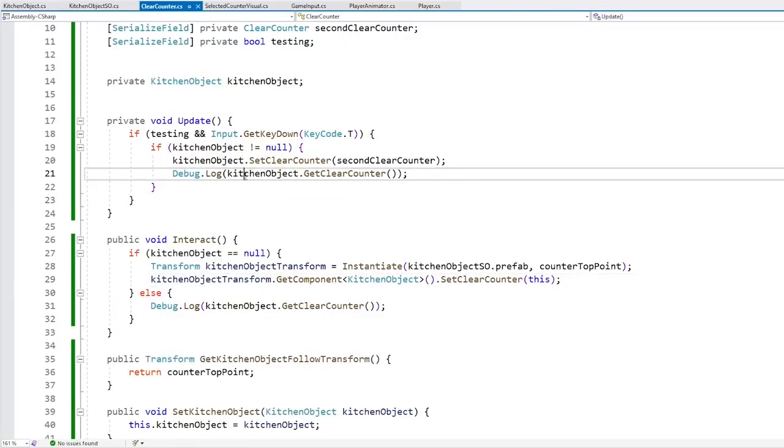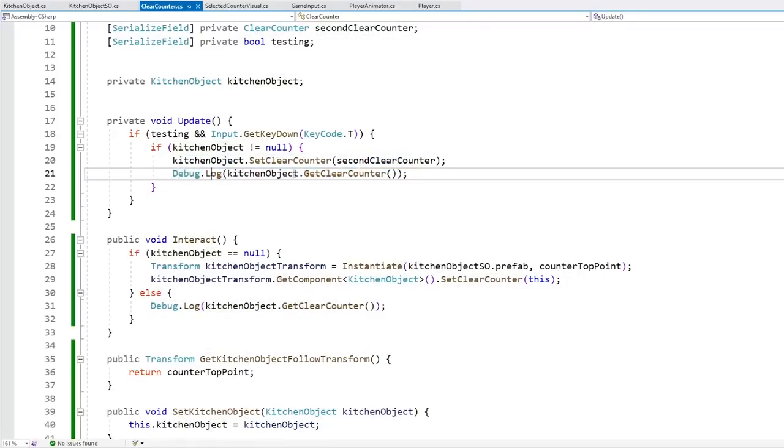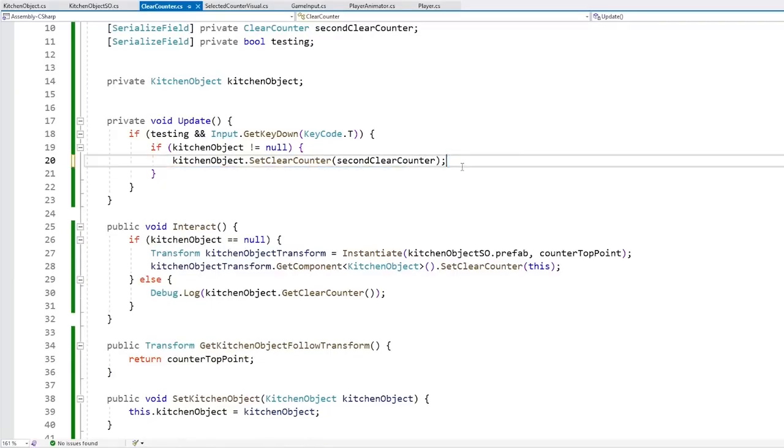Also importantly, up here, we were previously setting the clear counter and then doing a Debug.Log, but when we set it to the new one, that is actually going to clear this field, so if we leave this, then this is going to throw a null reference exception, so let's just get rid of this log here, we no longer need it. Okay, so let's test and see if all of our logic is working.